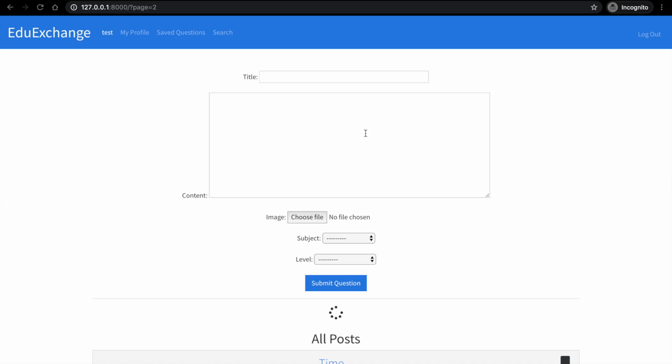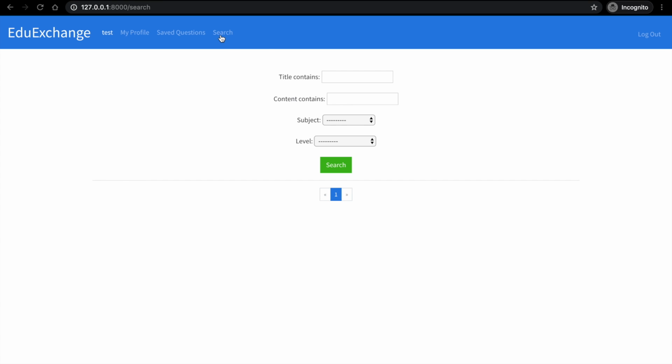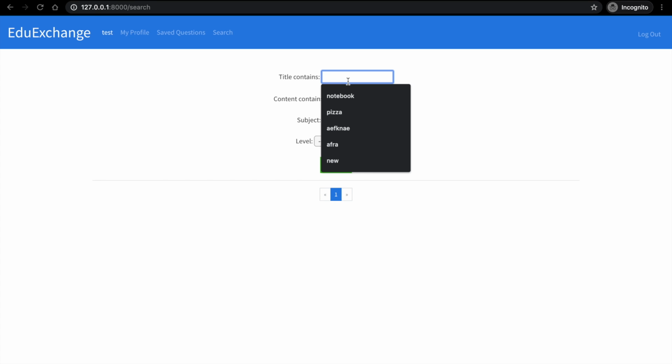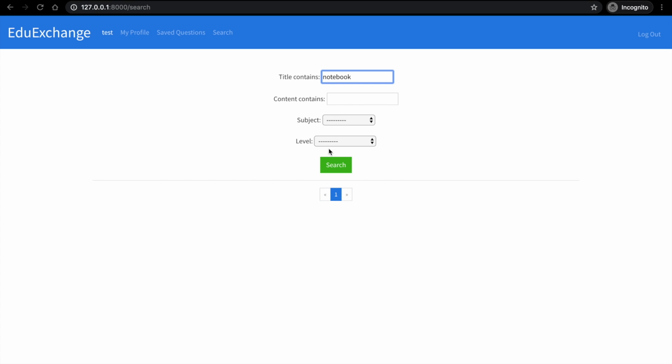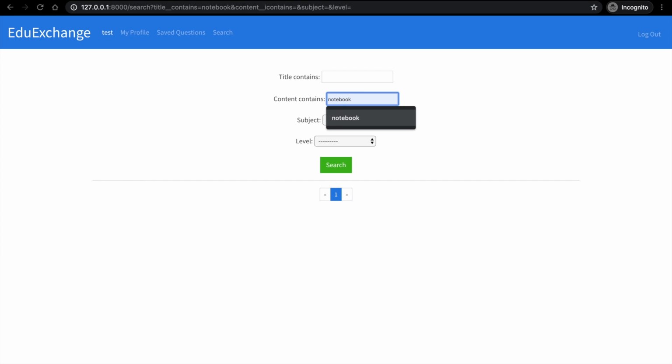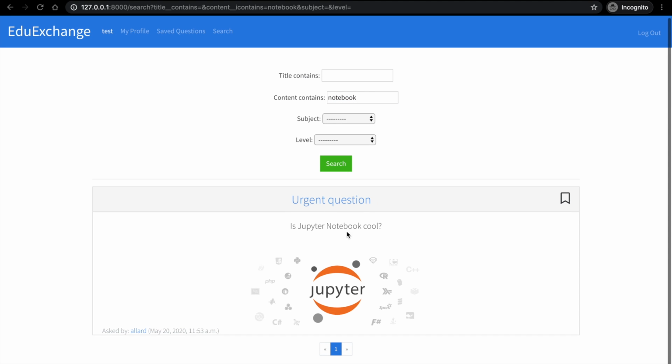Now, one last thing we can do is to search for questions. So here we can search either by the title, the content, subject, or the level. For the title and content, we just need to specify a substring. If you type notebook, for example, and just click search, we can see there are no questions with the title notebook, but if we do, maybe there's a question in the content which is notebook, and we search, we see the question pop up here.